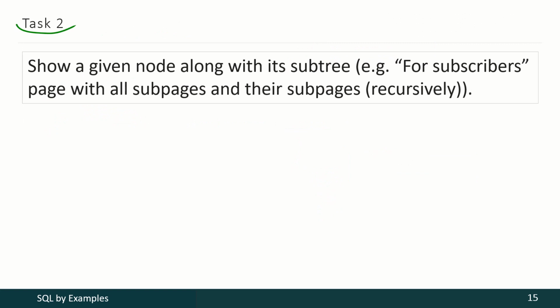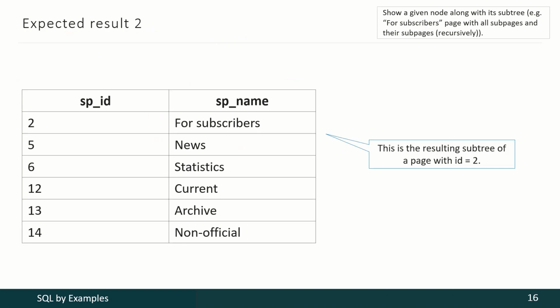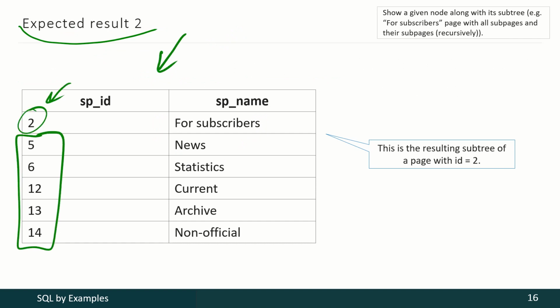In the second task, we have to show a given node along with its subtree. So the main difference from the previous task is that the starting node should be included in the result. And the second difference here is that we don't need any function or procedure or something like that, we just have to create the SQL query itself. So the expected result should look like this. This is our starting node, and that's the subtree of that starting node.